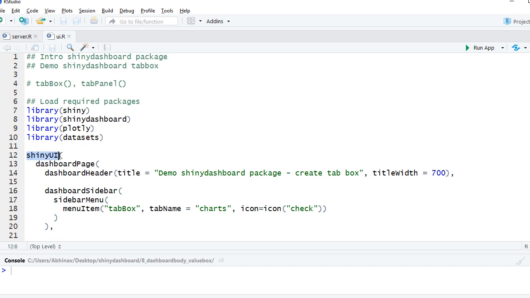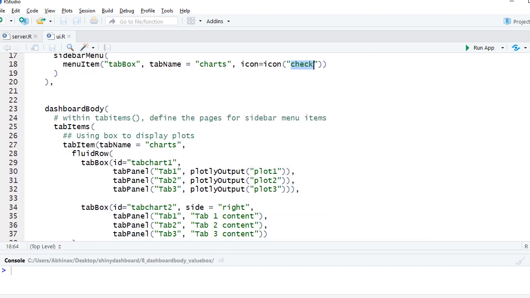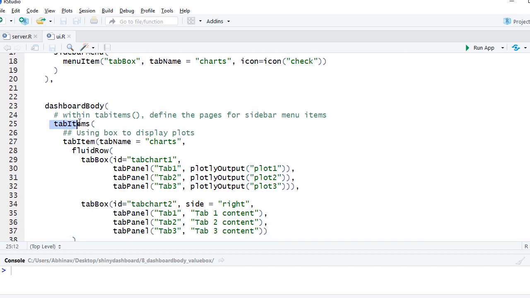We've got Shiny UI. In that, we've got dashboard page function. We have the title inside the dashboard header function. Then we've got dashboard sidebar. We have a menu item here named tabBox, and the tab name is charts. We also have icon with a check mark, and that its name is check. In the dashboard body, we have got tab items, and in that we have a tab item called charts. This is the same as the tab name given here.